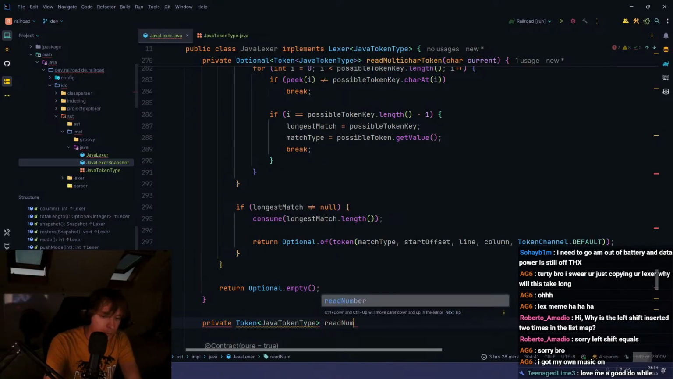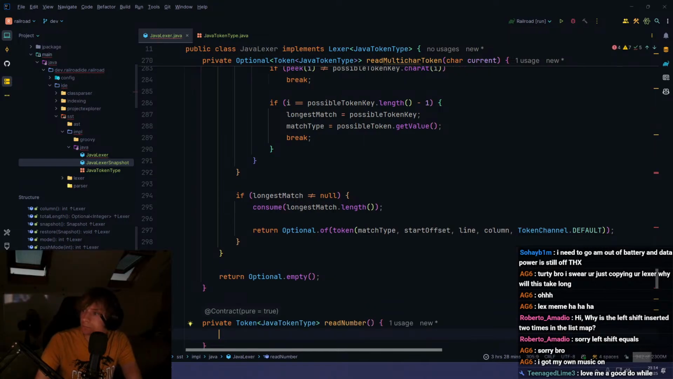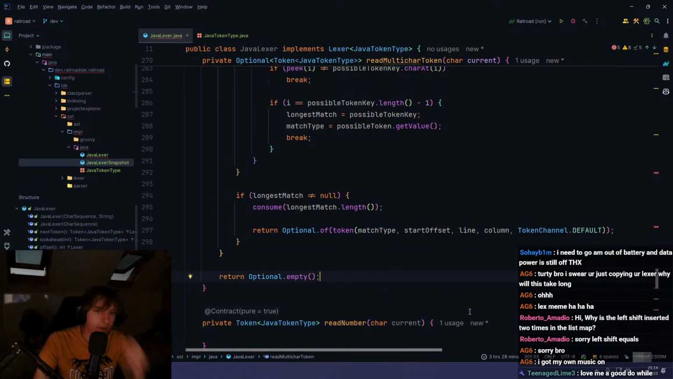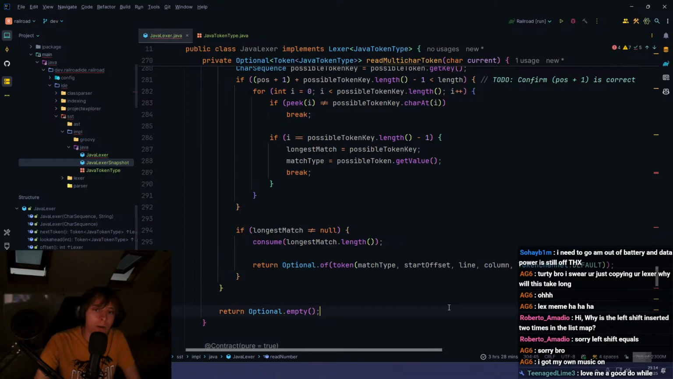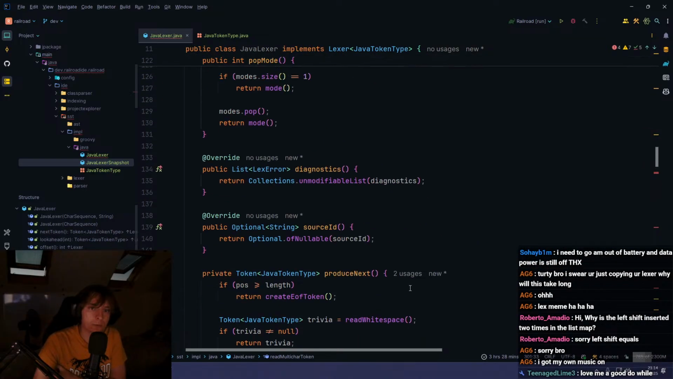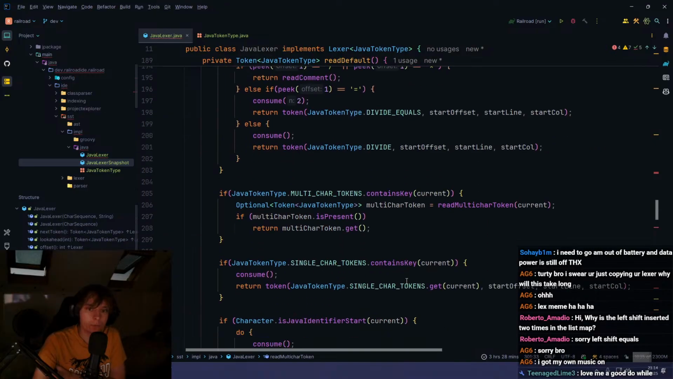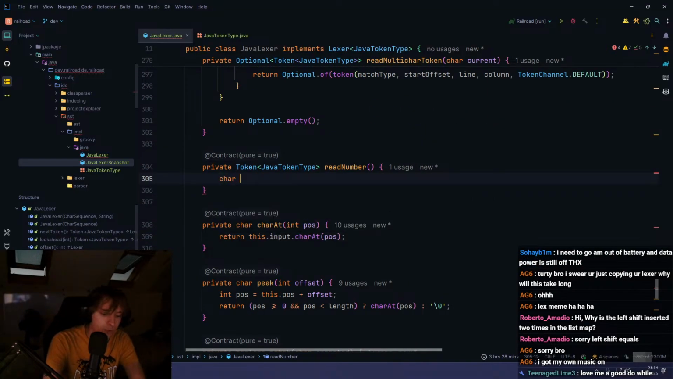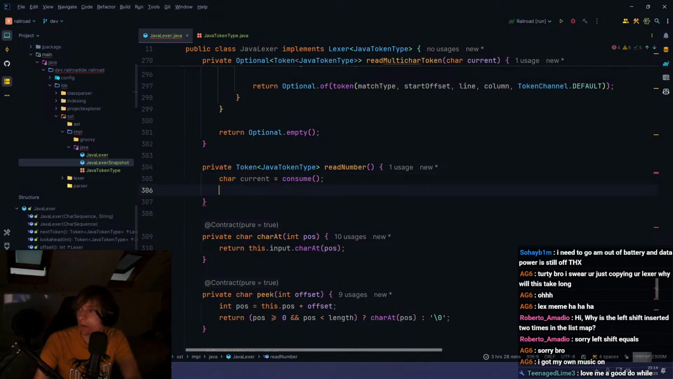So, read number. Which needs to take in the current, so chart current. It doesn't need to, actually. There's no need for that, because we can just consume it in the method, rather than trying to do that. So, if we go to read default... Yeah, that's fine. So, chart current is equal consume, which will consume us that first character.